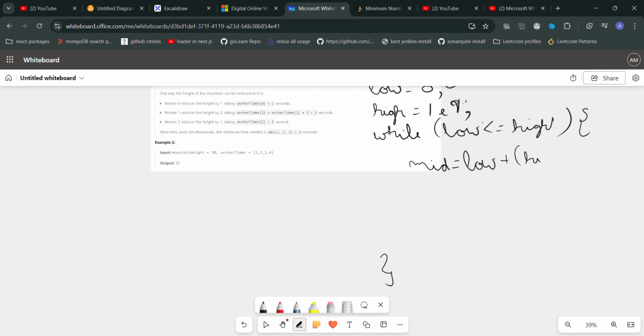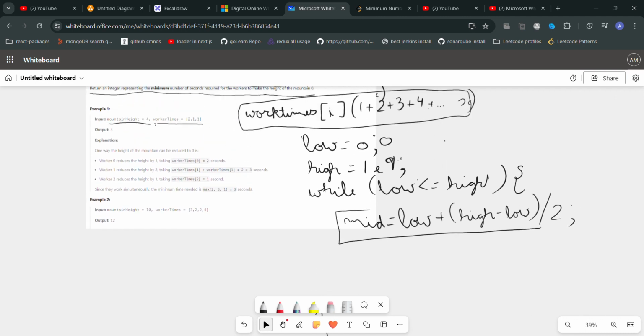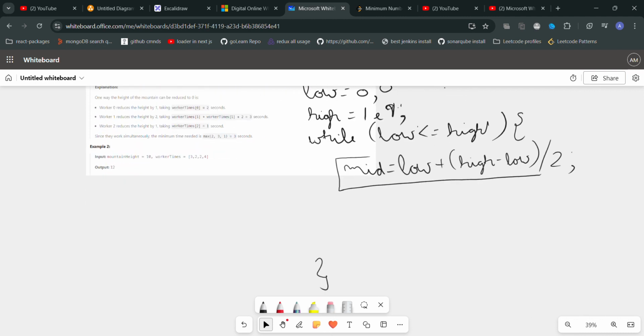And also when the constraints are pretty big, we have to calculate the value of mid by this instead of (low + high) / 2. So this is the particular way of calculating the mid value. And after that we have to check, let's say, the function check.